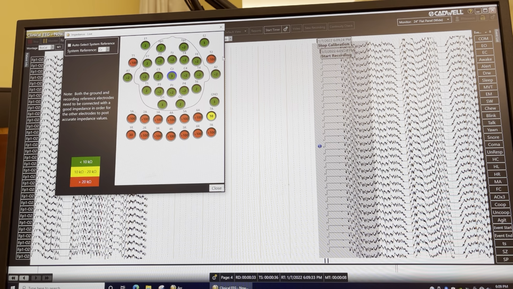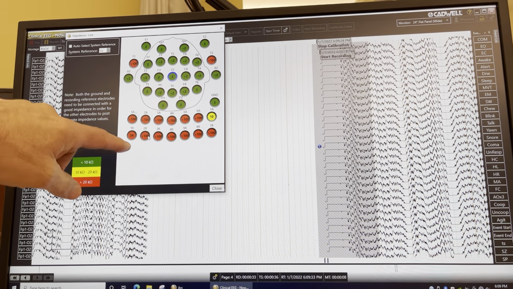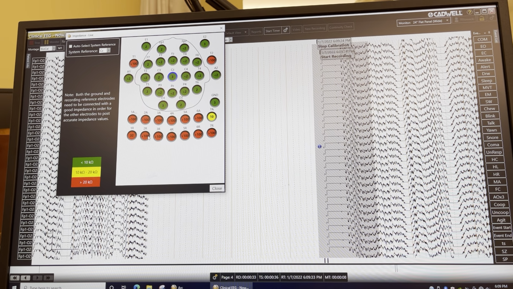The impedances are pretty good, below 5 kilo. My EKG is a little high though, right here. So my lovely assistant probably rubbed them off or something. I'm gonna check these. Yeah? I'm just gonna check your EKG. Keep pulling them off. There you go. Okay. All right, so you can see I fixed the EKG.